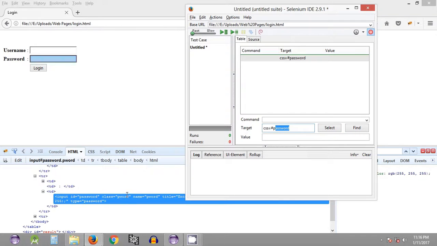Similarly we can also use the class using the CSS attribute. So basically for class we need to precede it with the period, that is a dot, and then followed by the class name. So in this way it will find the required web page element for which the class name is pword. Okay, so basically for ID we use hash, and for class we use dot, that is period. It's a full stop.